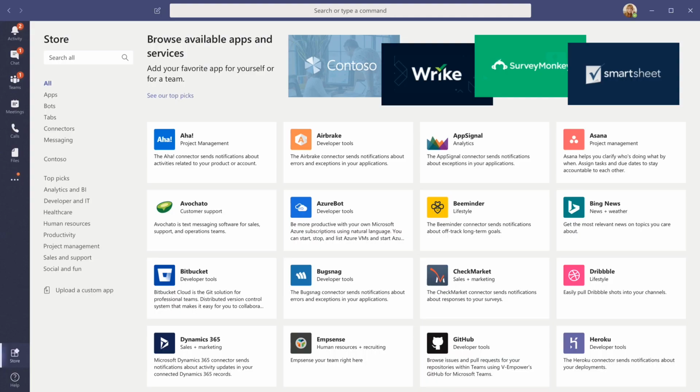This is what our store looks like today. And so you can see we've categorized them by the line of business or business unit, and making sure that you're pulling in tools that you're already using outside of Teams, again, to reduce that context switching.